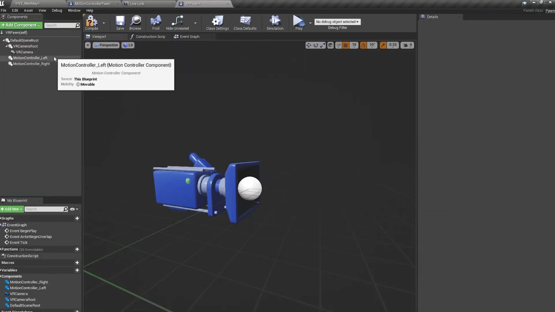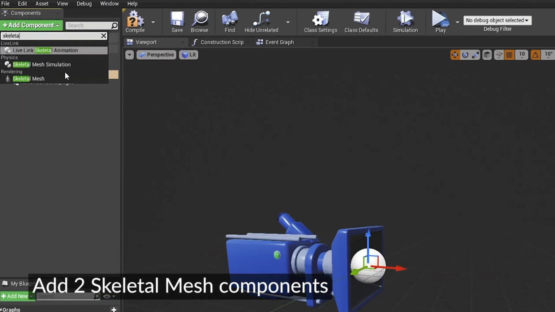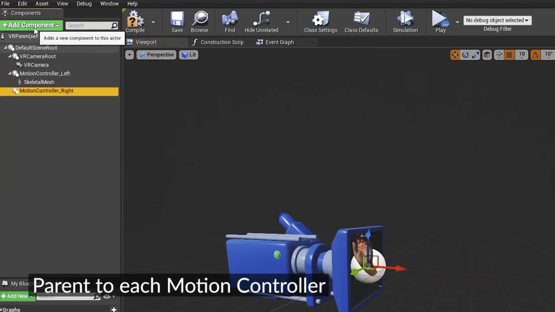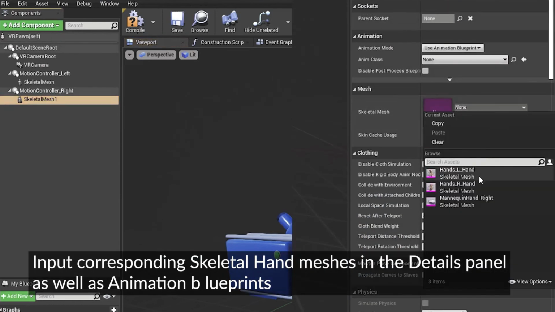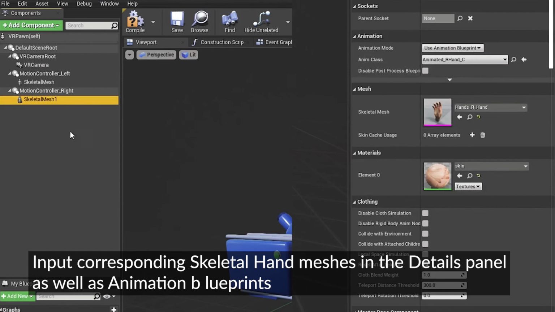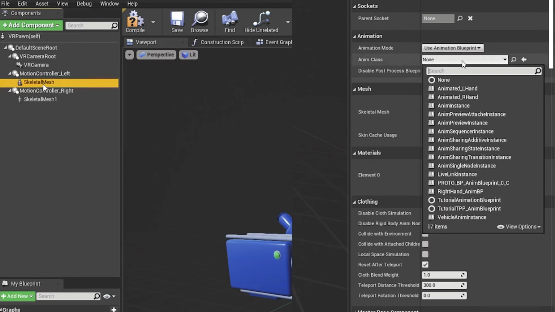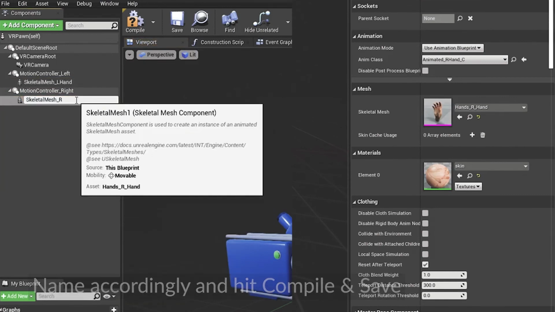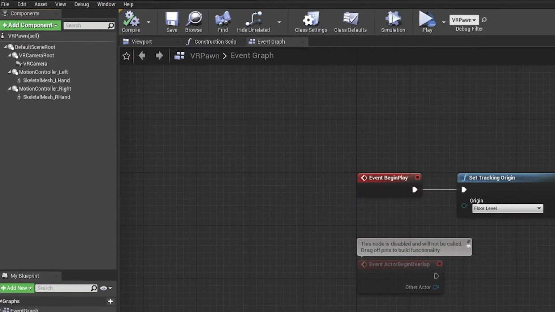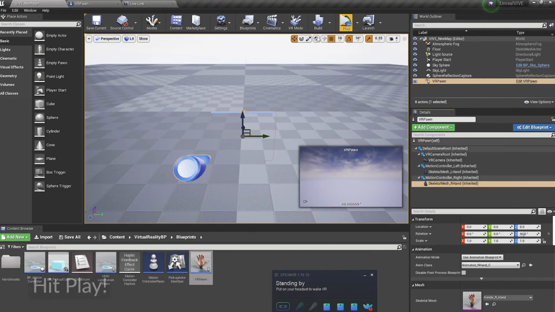We're almost done. We just need to get these hands parented onto our VIVE trackers. Open up the VR Pawn Components tab and add two skeletal mesh components for the right and left hand, parenting them to their corresponding motion controllers. Next, input the skeletal hands in the Details panel, as well as the animation blueprints we set up earlier, in order to drive the hand skeleton. Name the components accordingly, and hit Compile and Save. If necessary, manually change the orientation of the skeletal mesh to better match the orientation of the VIVE tracker. Now you're all set!